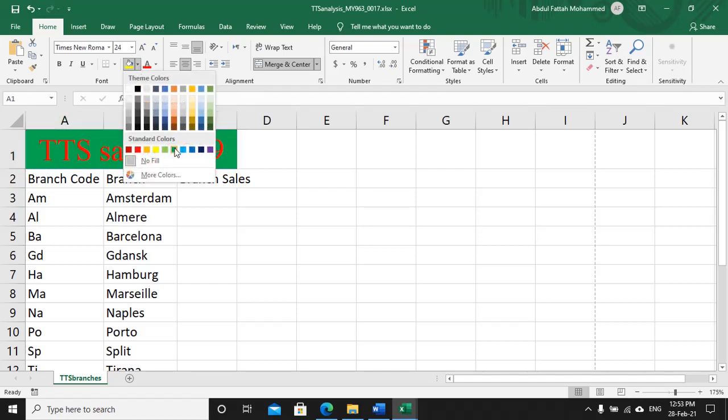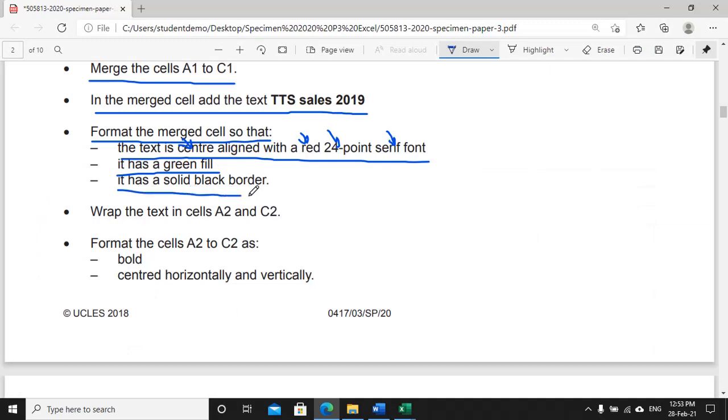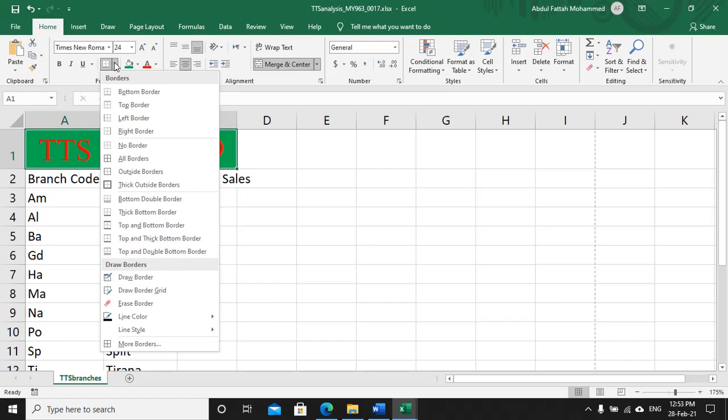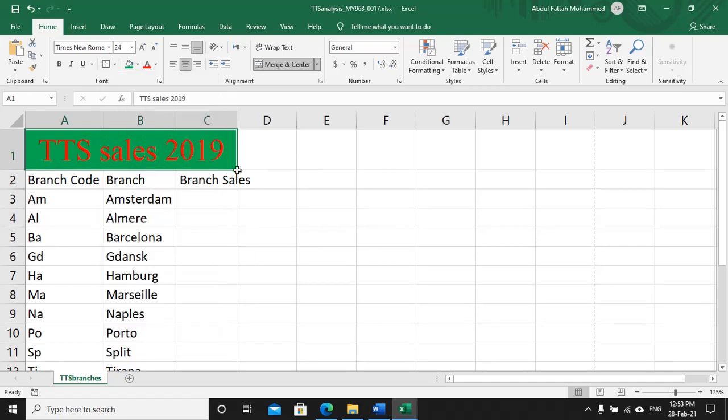You can choose green. It has a solid black border. The borders are from here, so you can just use outside borders. I prefer to make a thick one so it appears well in the printout.